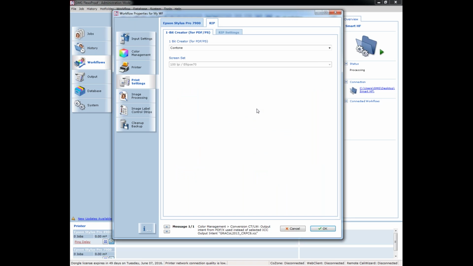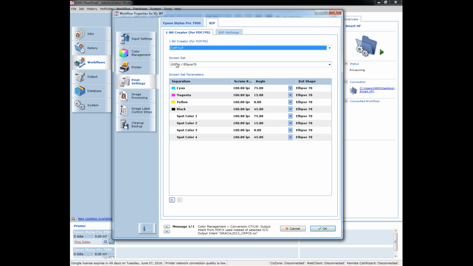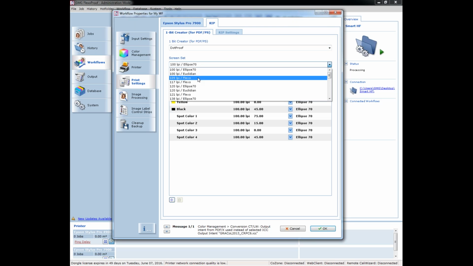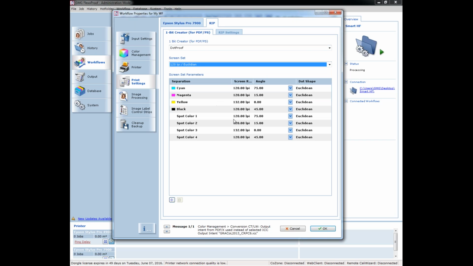RIP settings, this is interesting when you're not using your own 1-bit data for dot proof, but you want to RIP the PDFs directly in ColorProof. This will then use the GMG predefined screen sets.